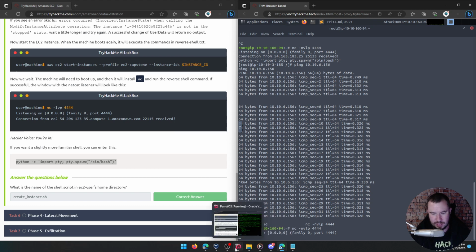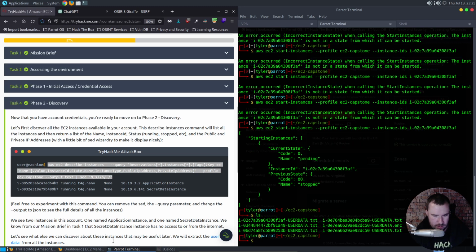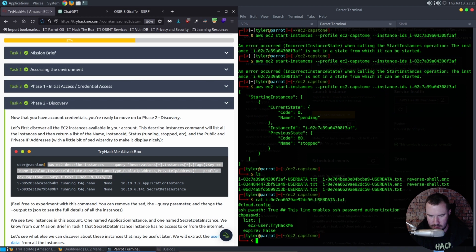I can verify the password real quick. I believe it was TryHackMe or something. Yeah, so it's just TryHackMe for the password for the EC2 user. We can see that there. So we'll try to SSH into it and see what happens.